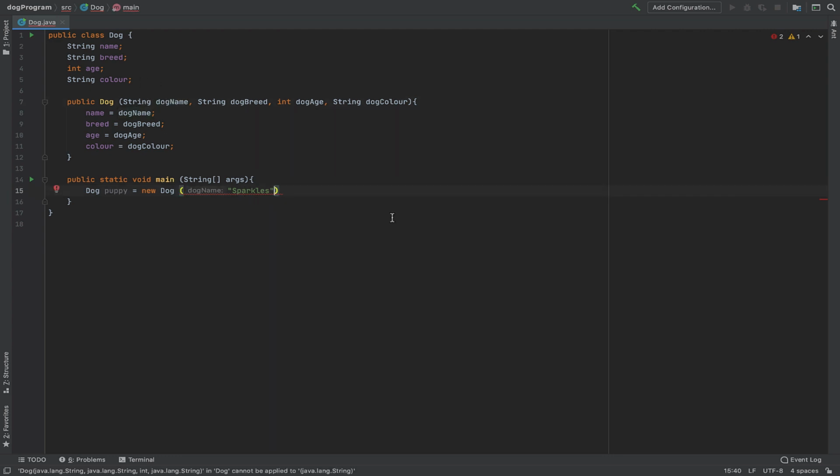Now this string Sparkles will be the value assigned to the variable dog name over here. Remember that we separate each parameter value with a comma. So before filling in the value for the second parameter, I will write a comma. As you can see, the Java program has automatically given me this label dog name, but keep in mind that this label right here is not a part of my code. It's similar to a comment, and it's supposed to help me understand that the value that I'm filling in here is going to be assigned to this variable over here, dog name.